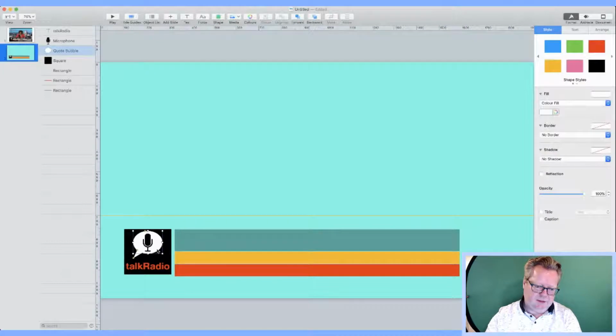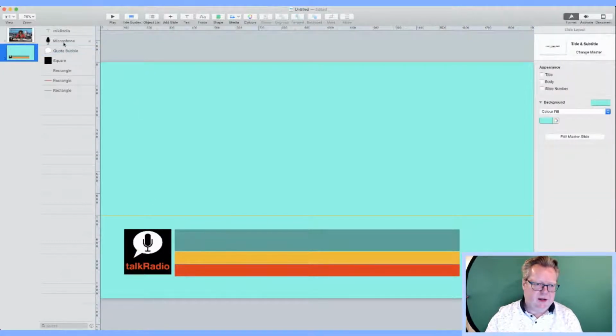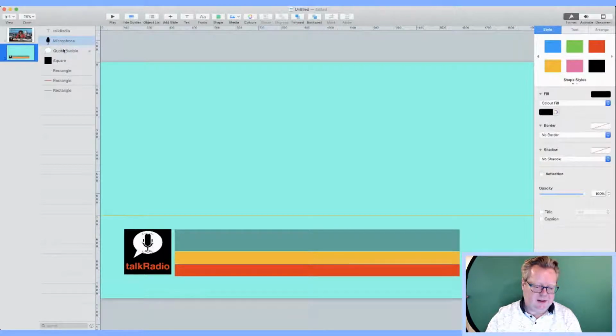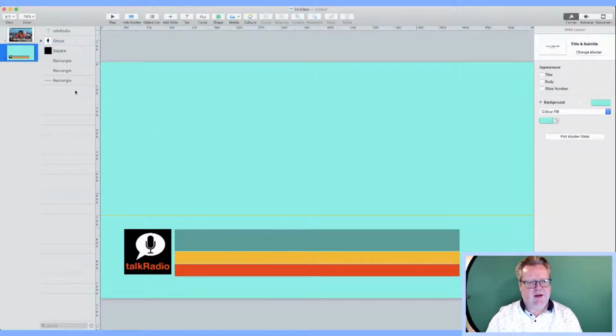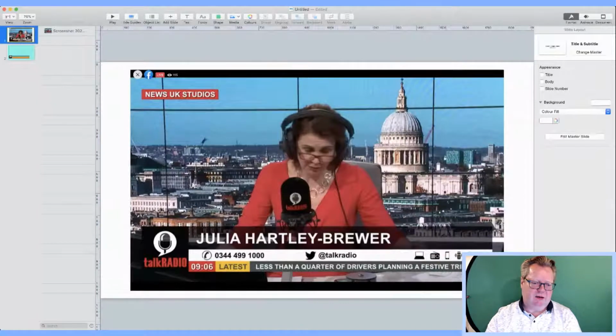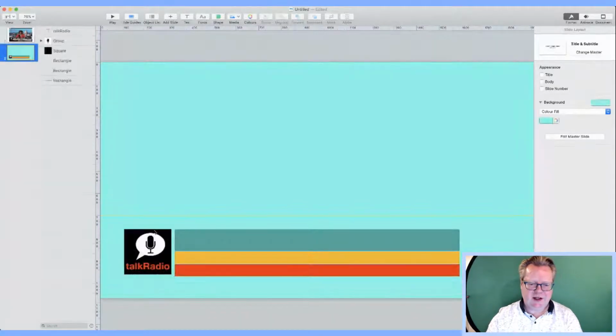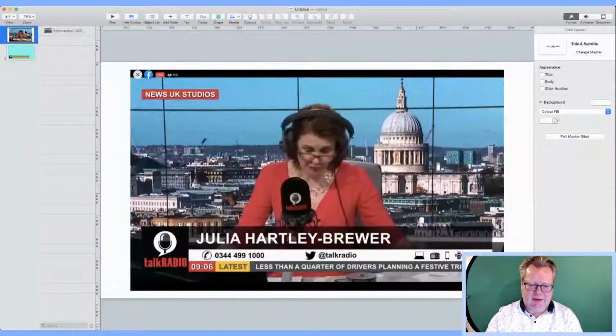And what we can do is we can microphone, highlight that, shift and highlight the next one. They're now grouped, I believe. Well, let's press group just in case. So that's now grouped. That's cool. We can move that around. So what's that looking like? Oh, not too bad. Not too bad. You get the gist. That's okay. Right. What was the next thing we wanted? So we've got a little phone number, talk radio, all lots of little things.